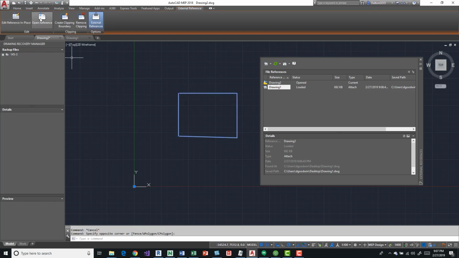It's also nice to edit reference in place so we can see what we're editing compared to the drawing that it's XREF'd in. So I do hope that this helps you.